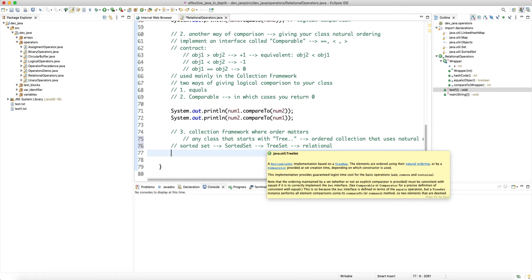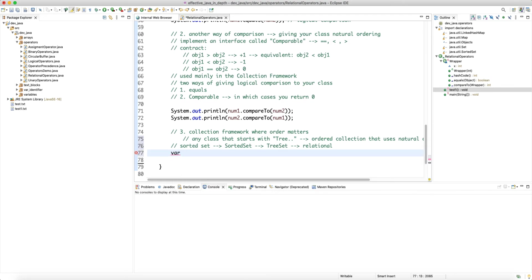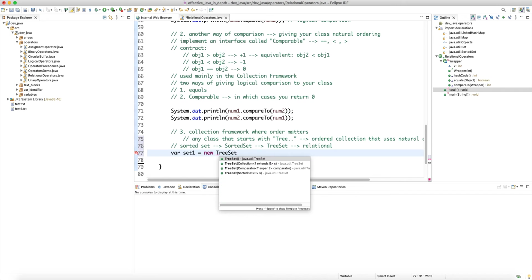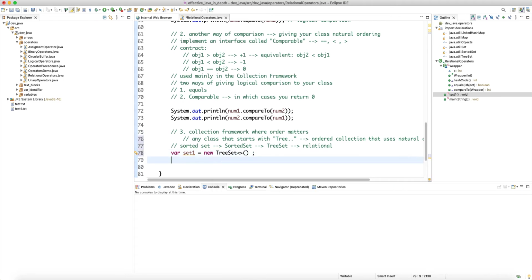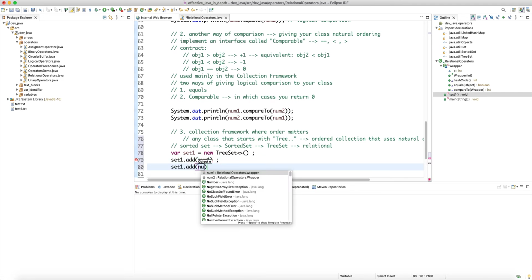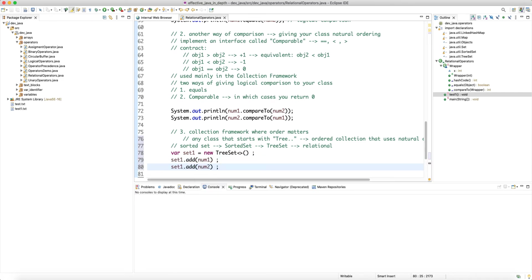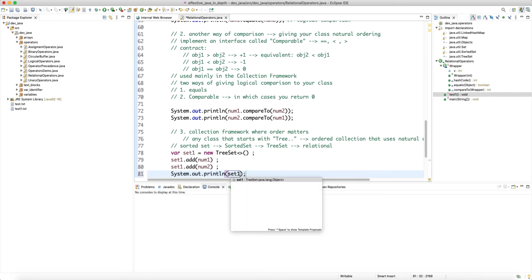So let's say I create a var set1 is new TreeSet, empty, and then what we can do is say set1.add(num1) and set1.add(num2). And then let's do a sysout on set1.